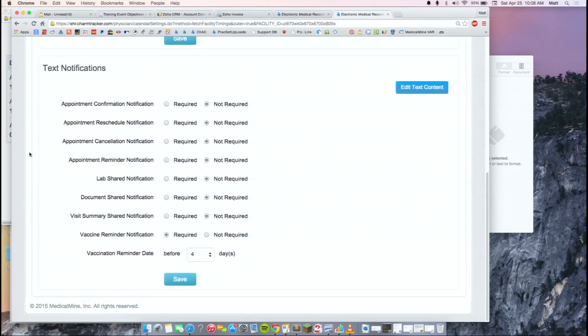Also, we have text notifications. So if you want to send out a text to them for confirmation of appointment, or a lab document, or a shared document, you can set those up in here, and they'll receive text reminders for whichever items that you set up in this section.